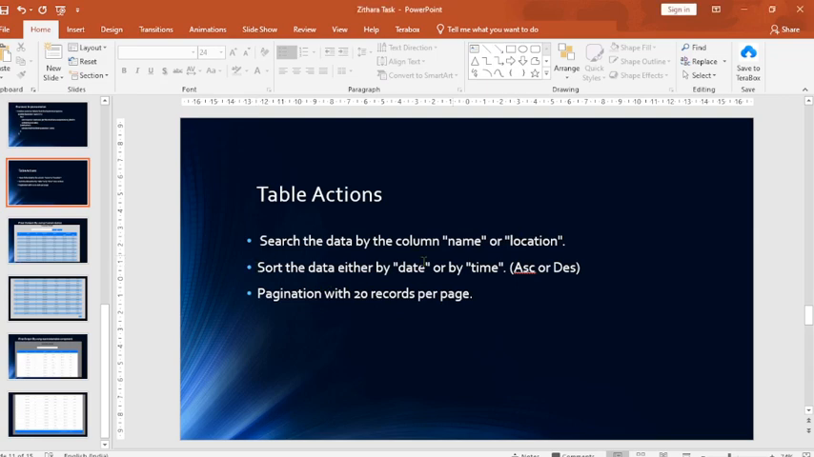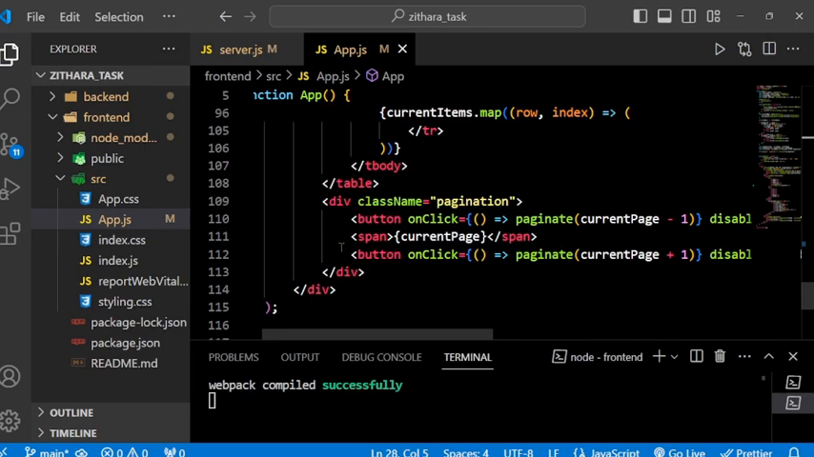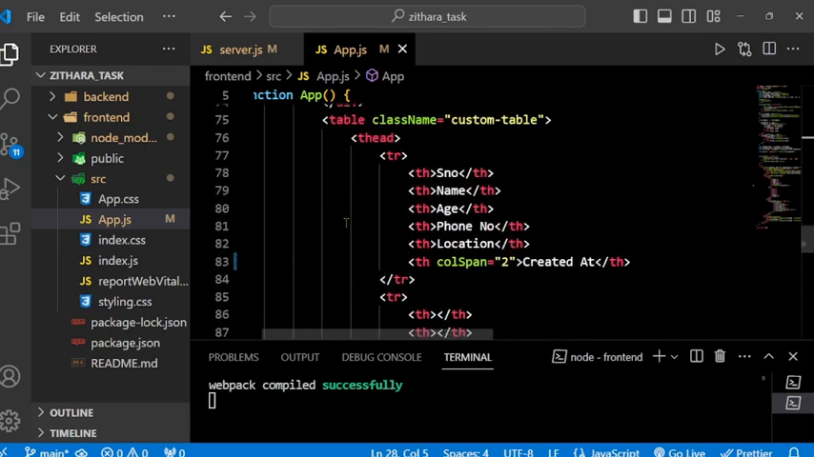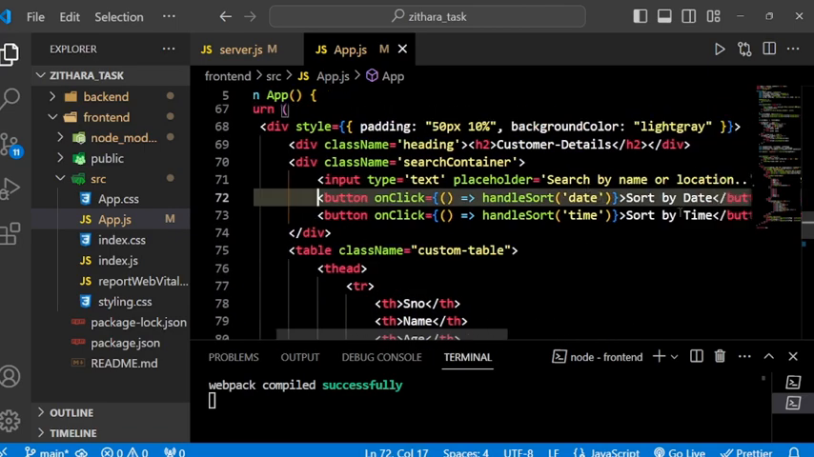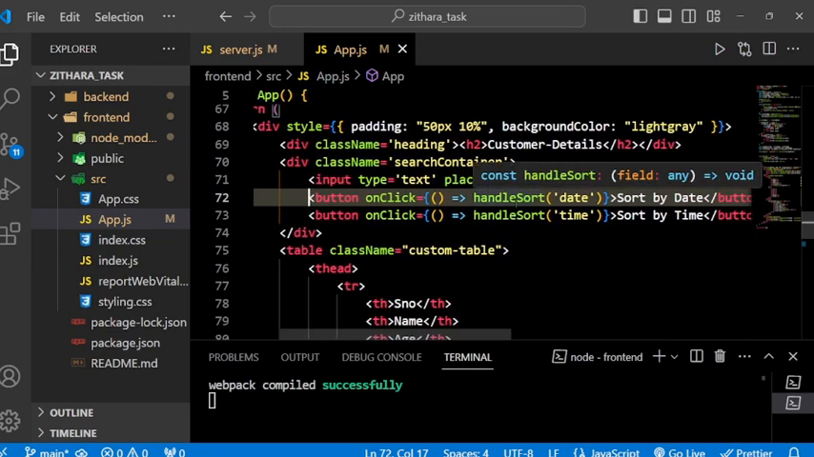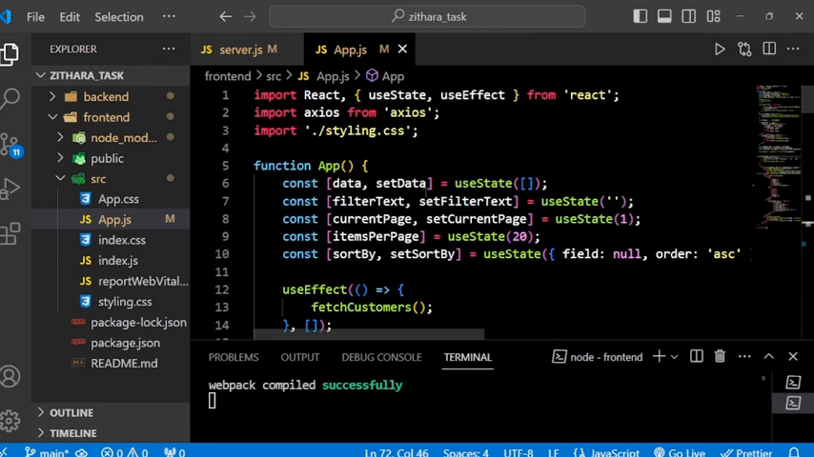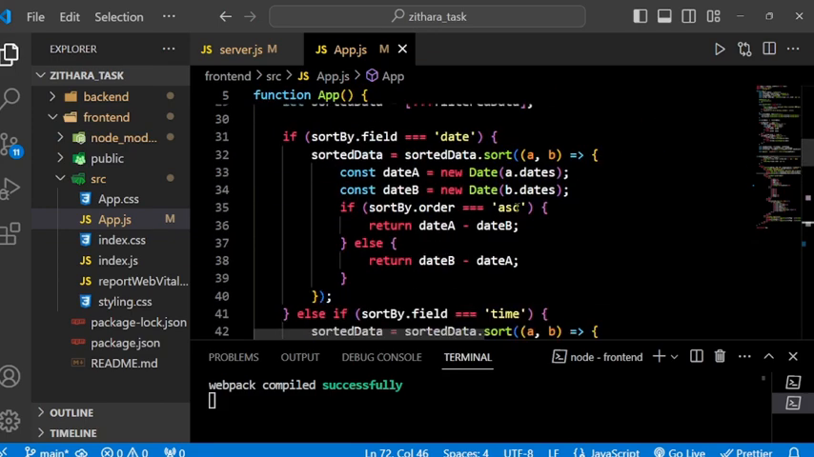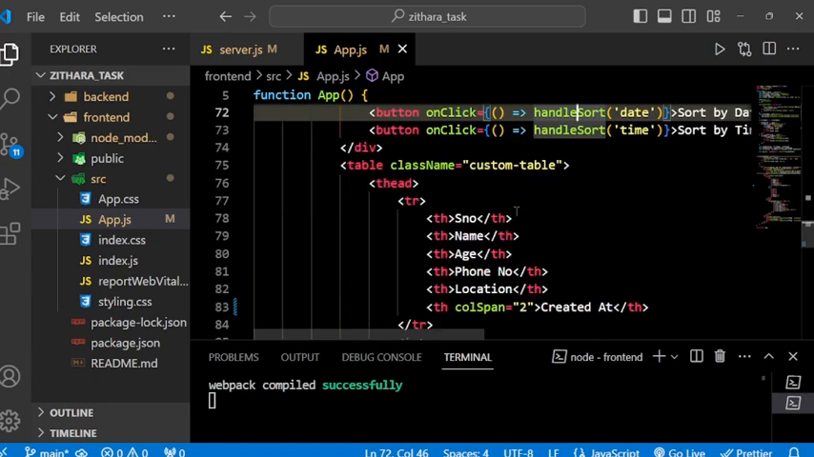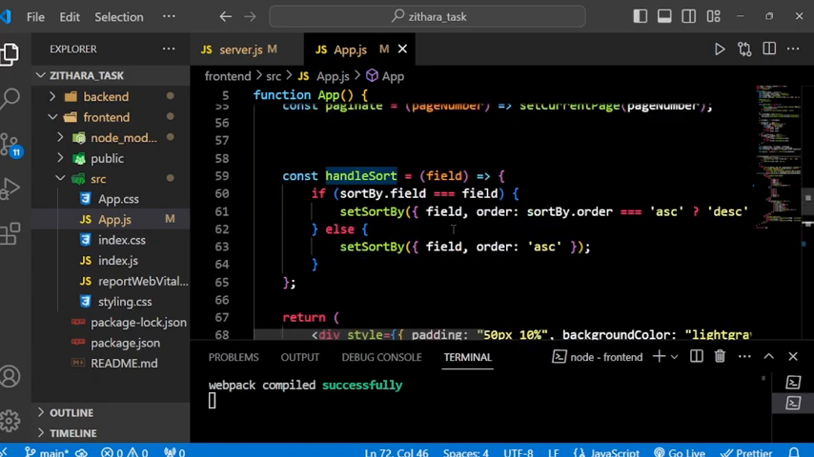Let's jump into sorting, either by date and time, ascending or descending. To sort ascending or descending, we have created two buttons: sort by date and sort by time. We have created them according to the handlers managing the state. We have created two state variables, sorting filter text and filter text, and we manage the date and time in one function itself by taking the fields.